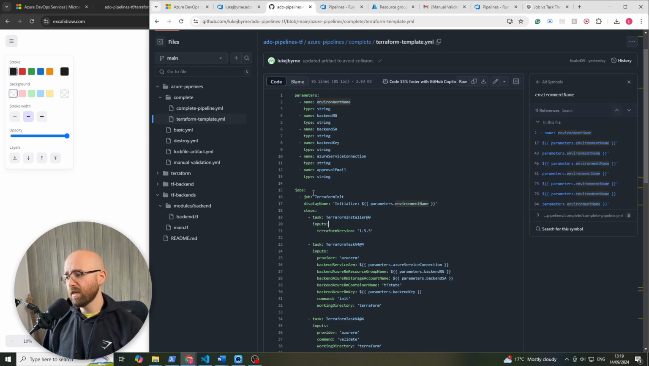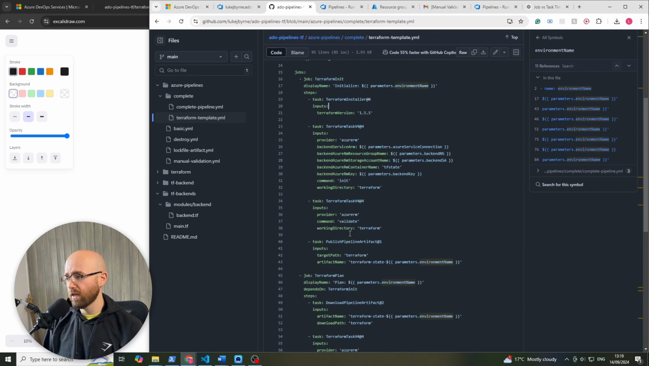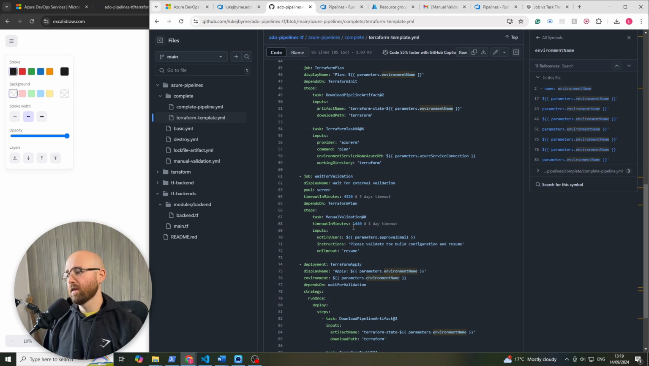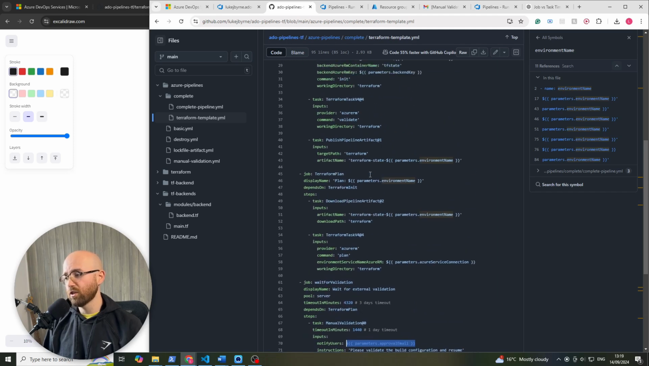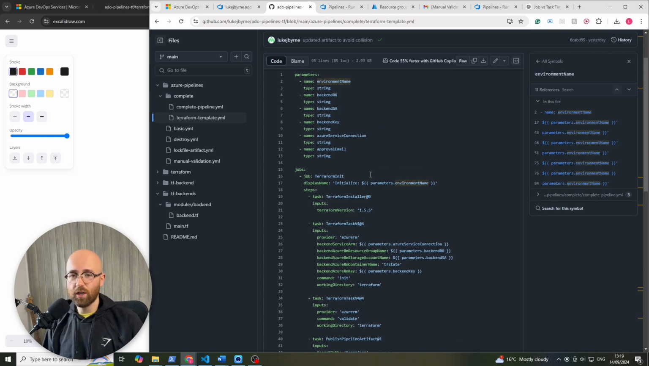The display name for the job is initialize, and then this will be dev, test or prod. And for every environment, it's doing the same thing as normal, which is the initialization, the plan, waiting for validation, and then the apply. The only difference is that we use these parameters for things which could change. Everything which could be the same is going to stay the same, but anything which could change, which is essentially just the backend and the name, will change here.